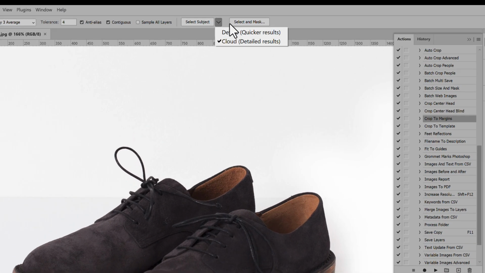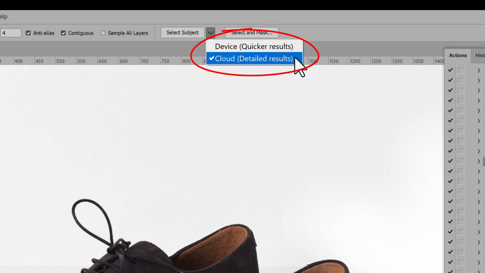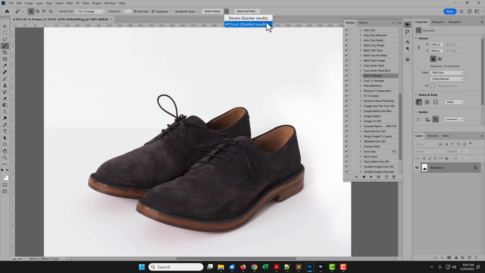Later, Adobe added another feature: the choice of Select Subject on the device or Select Subject in the cloud. This happened with version 23.5, the last update to Photoshop 2022. Users began sending me messages to ask how to use the cloud option in my scripts. There isn't a way from a script to choose which method to use, but there is a way for the user to choose which is the default.